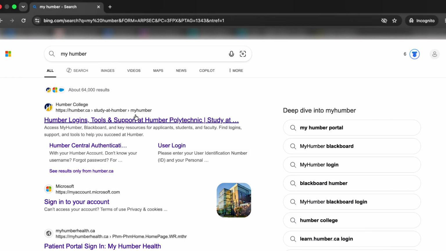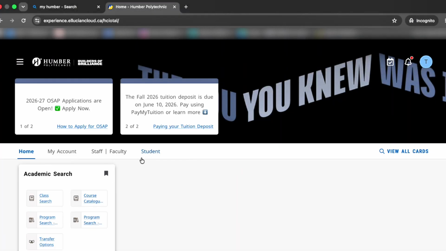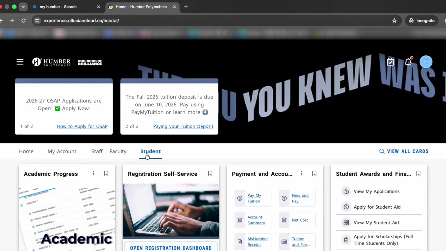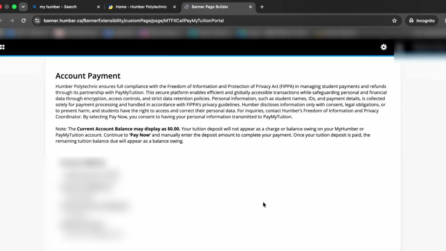Humber students can directly make payment through MyHumber using PayMyTuition. This option is available for students with Canadian bank accounts. Sign in to your MyHumber Experience student portal. From the main menu, select the Student tab at the top of the page. Under the Payment and Account Center card, select PayMyTuition. This will direct you to Humber's secure payment portal.